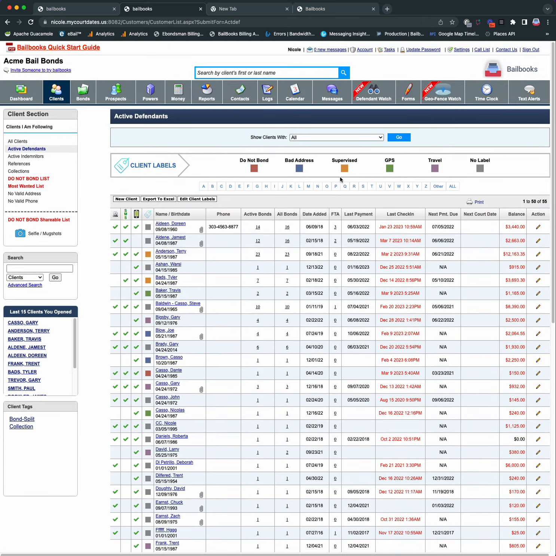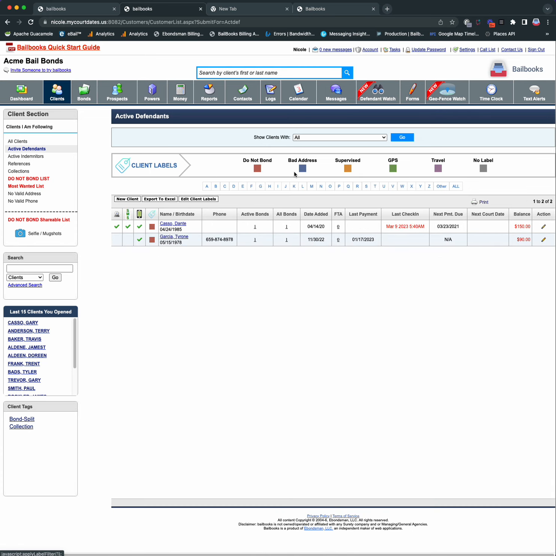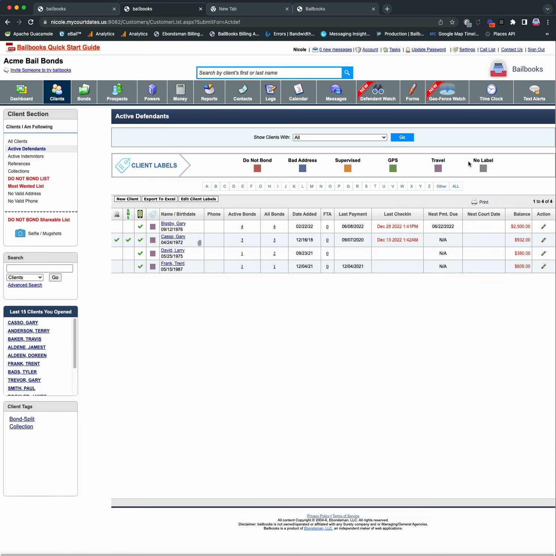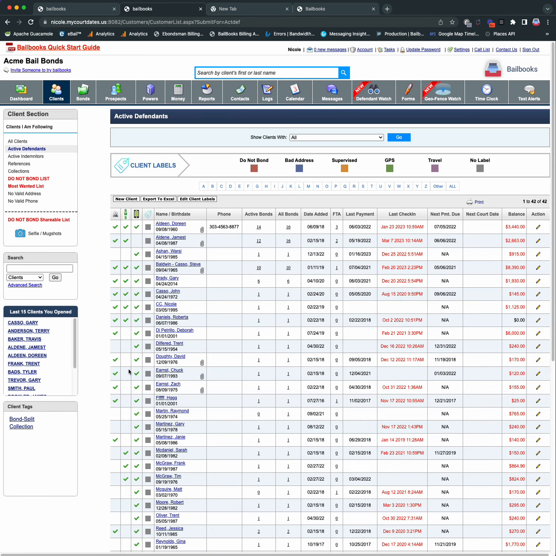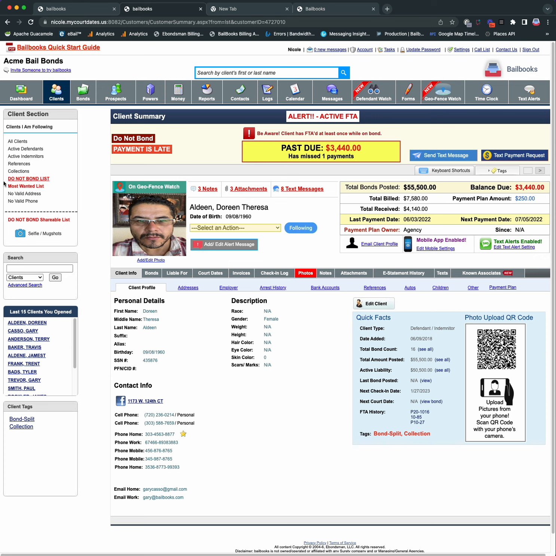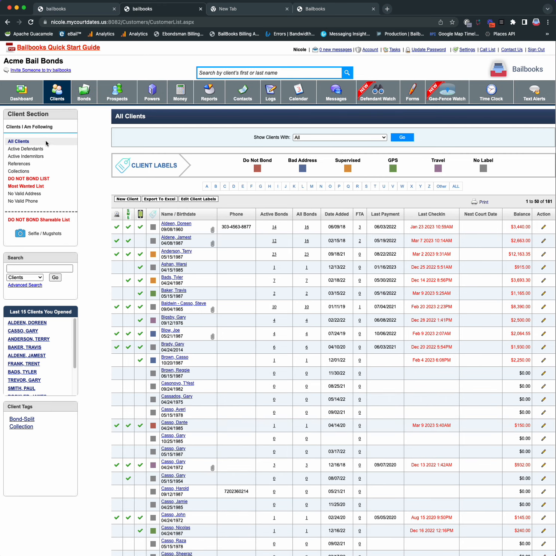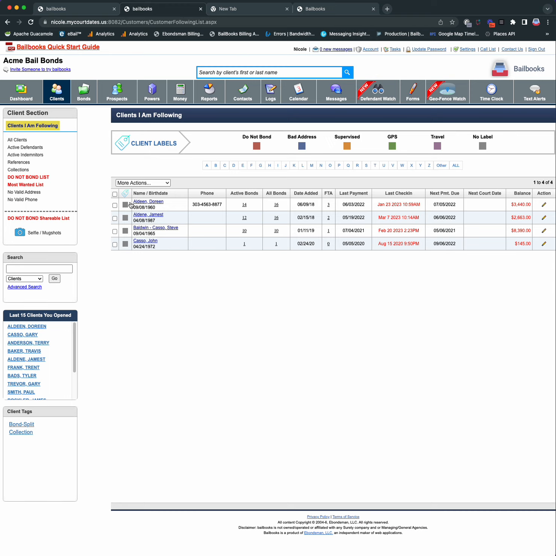So again, if I wanted to say, show me all supervised, it groups them together. Show me all the do not bonds, the bad addresses, the travels. Obviously, no label will show me all my clients that don't have a label. If it's a client that doesn't have a label, nothing will look different. It's still just the gray that's been there forever. We've added the labels on these lists. So active defendants has it, all clients will have it, and clients I am following has the label.